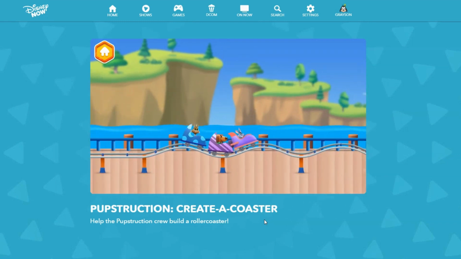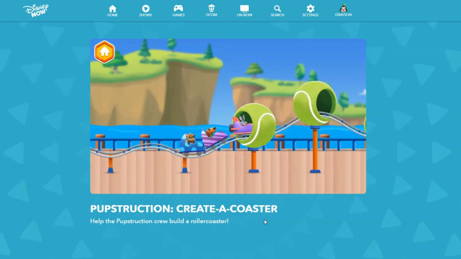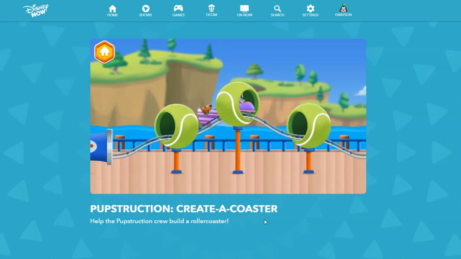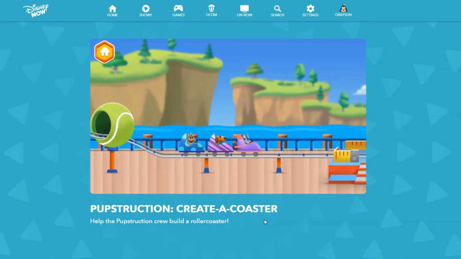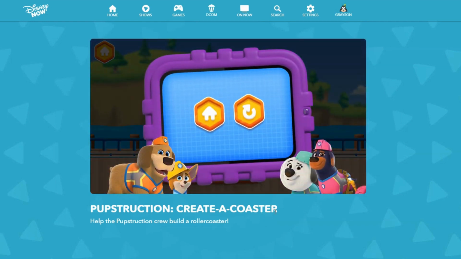Whoa, whoa, whoa. Oh, yeah, we got tennis balls again? Turner? Tennis balls? Straight away? Oh, that's the end. That looked like so much fun. Do you want to test it again, change it up, or go back to the menu?